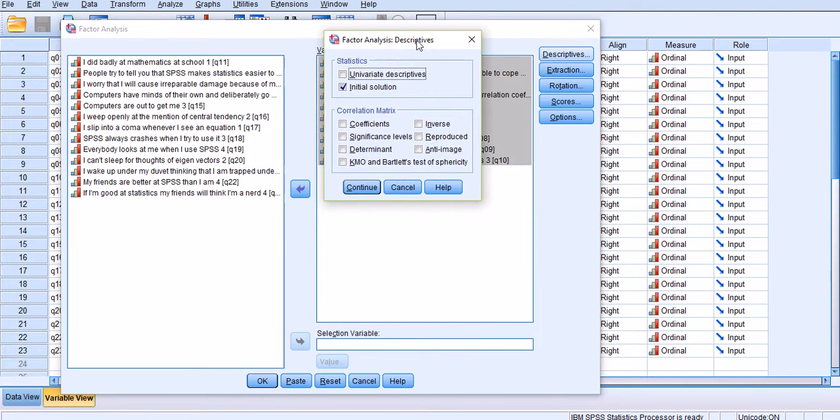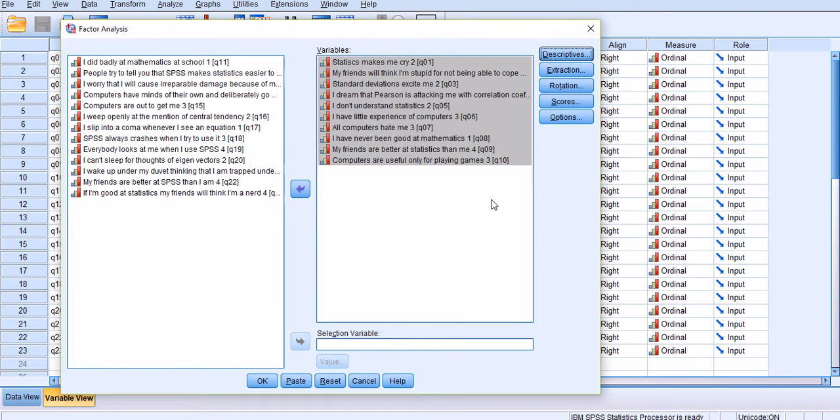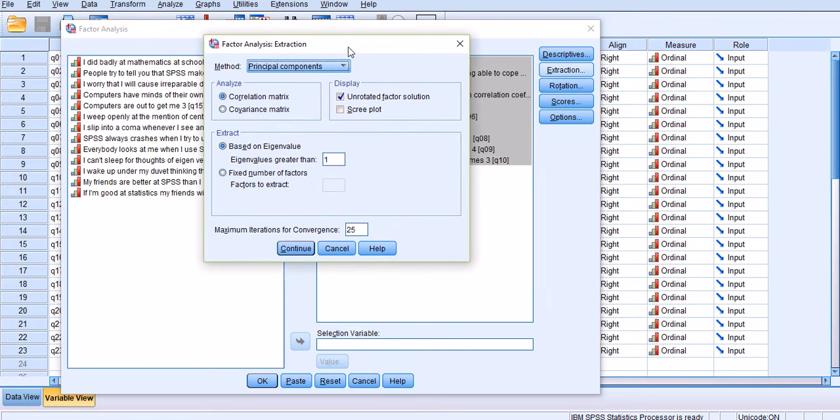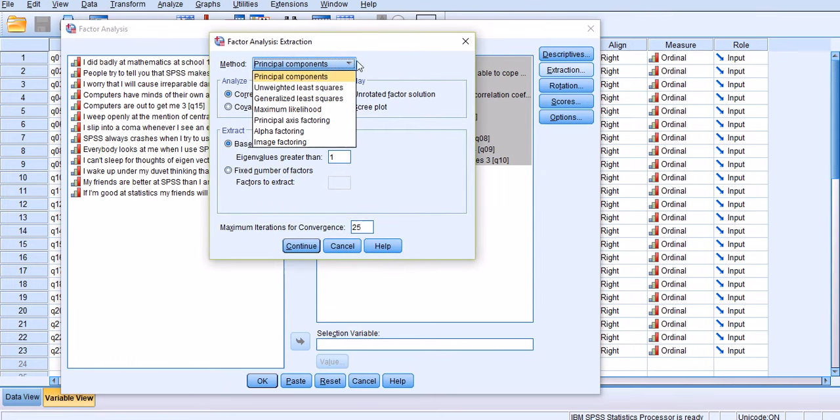First of all, descriptives. For descriptives, I suggest that you include initial solution, and for correlation matrix, include coefficients and significance levels if you like to, because they will show you if the correlations are significant or not. So let's choose it. There's an index called determinant, and I'll show you later. It's important for us to estimate that, and also KMO and Bartlett's test of sphericity. The rest are not necessary. Continue.